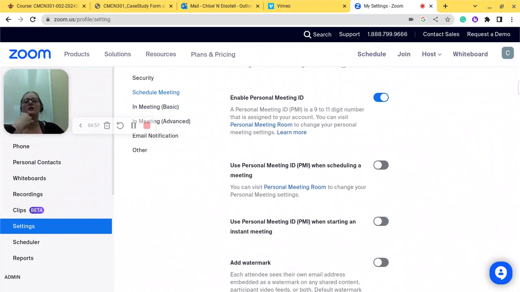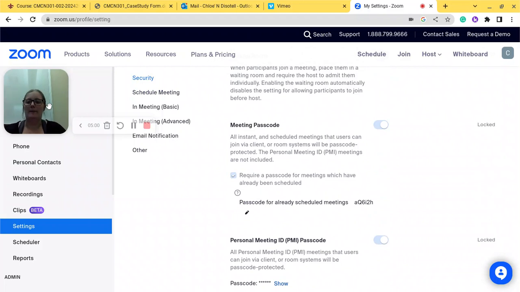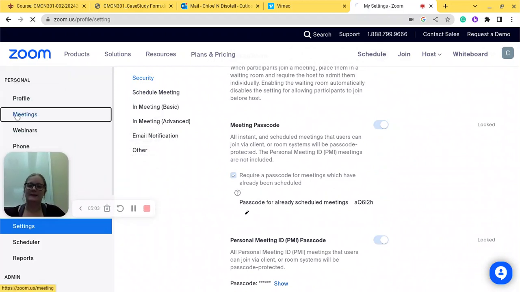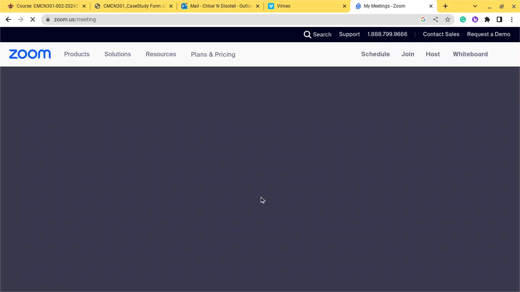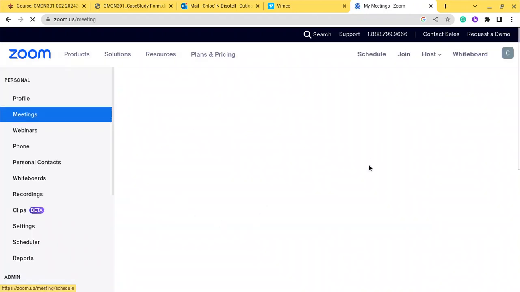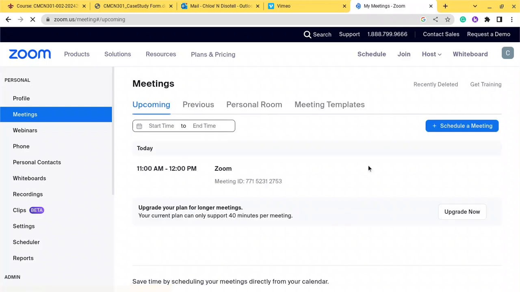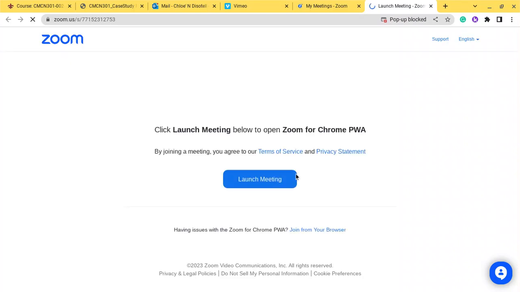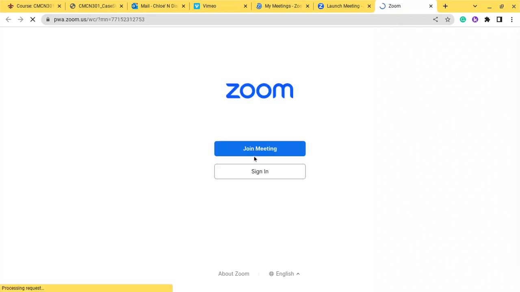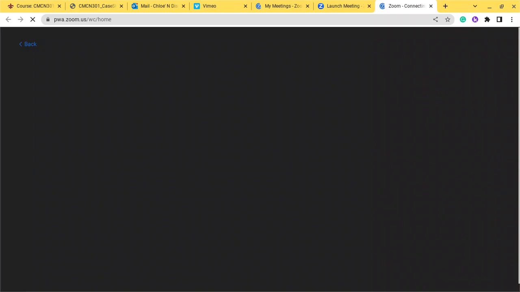So once you have changed this and set up your meeting, you can go back to your meetings. And there you will see your meeting that you have set up. And you can press start when you are ready to have this meeting. From there, you press launch meeting. Since you are the host, you have to launch the meeting, and you can join the meeting. Once you have joined the meeting, it has loaded and put you inside the meeting.